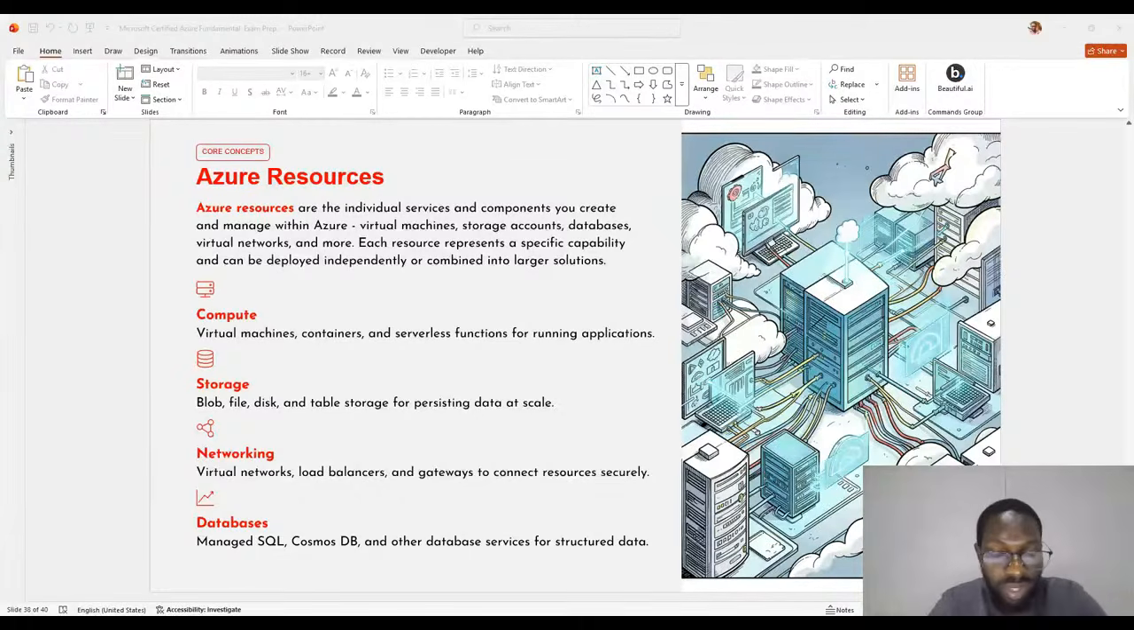Likewise, if you are building a mobile or web application that you want to use globally, you are going to need different services. You are going to need compute, network, storage, and a load balancer. So all these Azure resources help you to do everything that you want to do. Likewise, you are going to need security as well. Security is handled through resources, right?